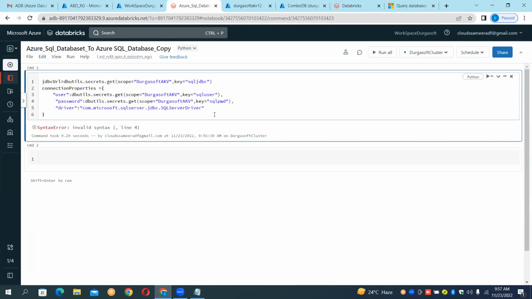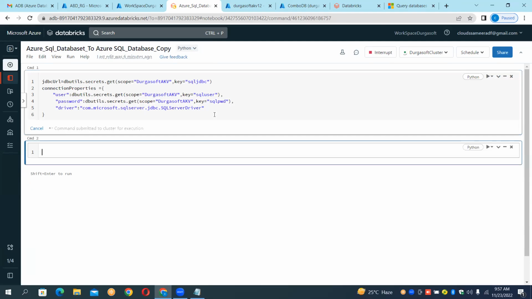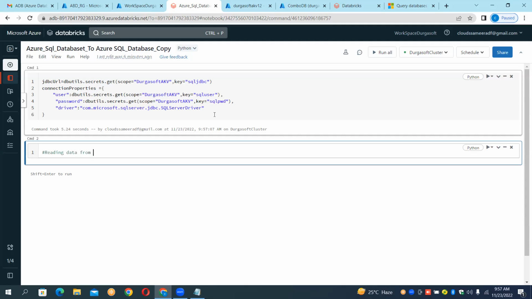Okay, now see here, guys. Now successfully created. Okay, it's completed, guys. That means connection successful. I'm reading the data from the database here. First, reading data from the Azure SQL database.